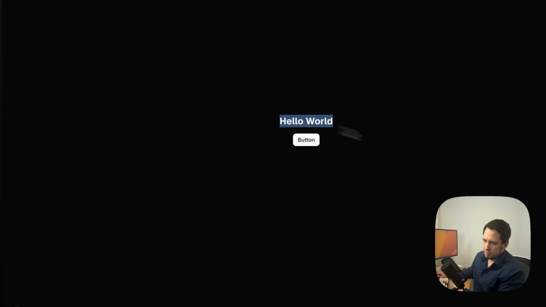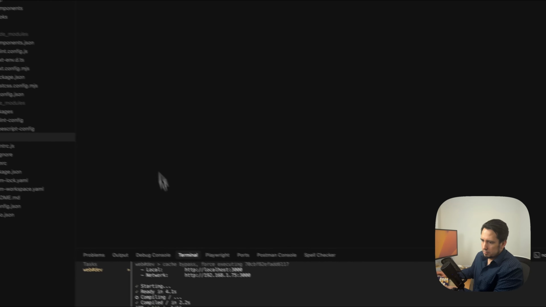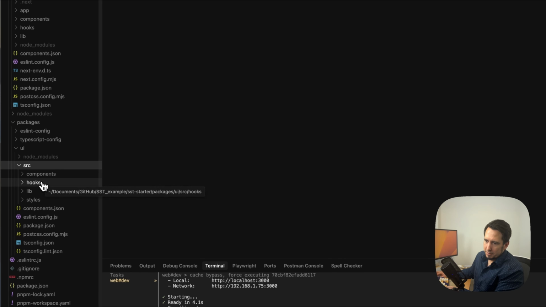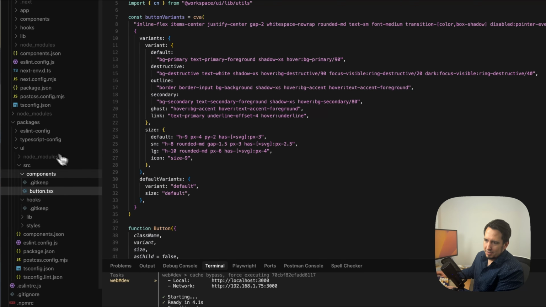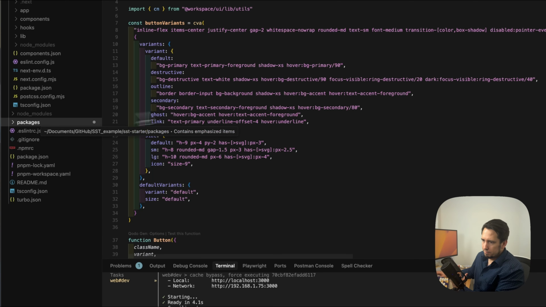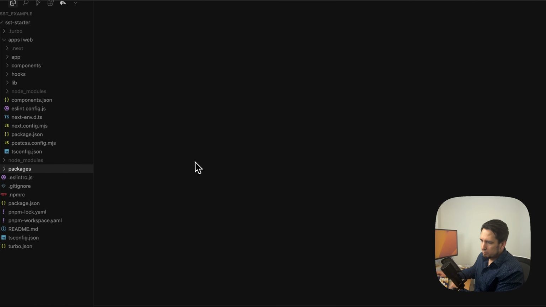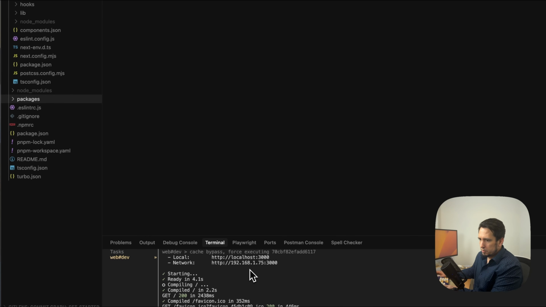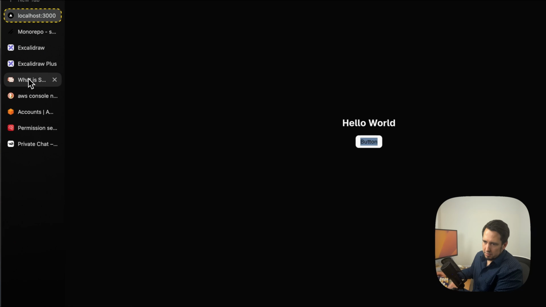And there we go. We can see it, hello world, and it's importing our UI button here. Pretty awesome. Cool. All right. So nothing too grand here. We're going to now move on to the SST documentation.